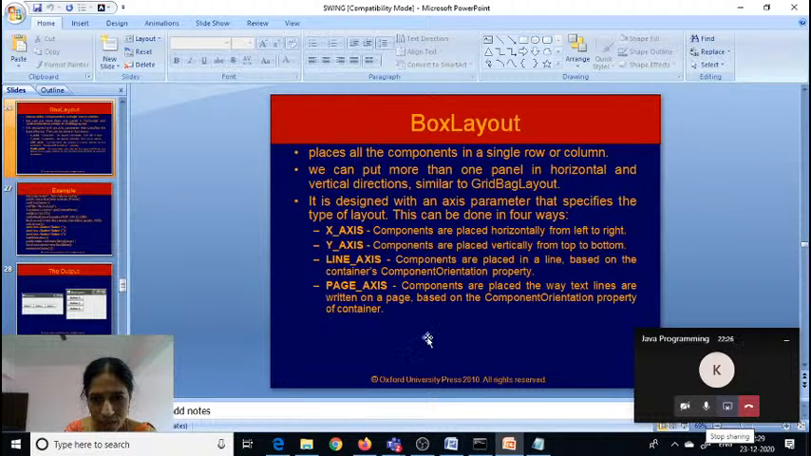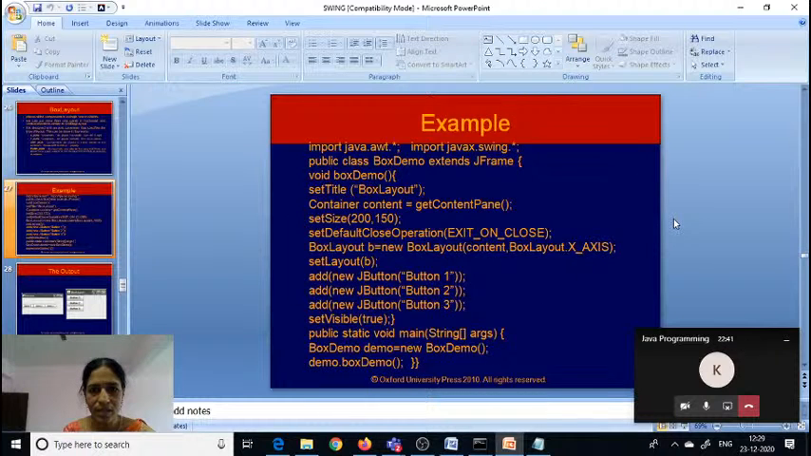That differentiation you can see when the number of components is added. Otherwise, if only a small number of objects are there, then the x axis and line axis are treated as the same, and the y axis and page axis are treated as the same.